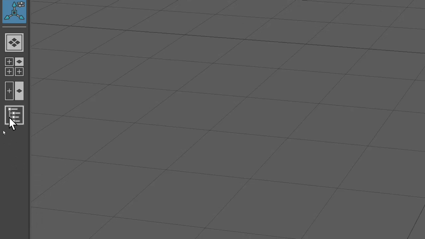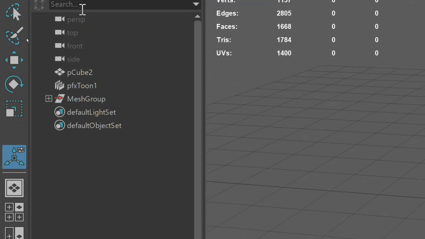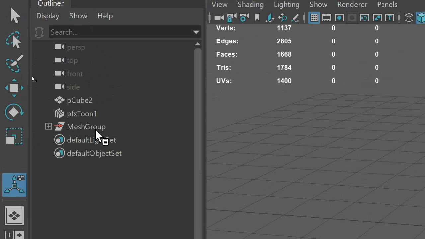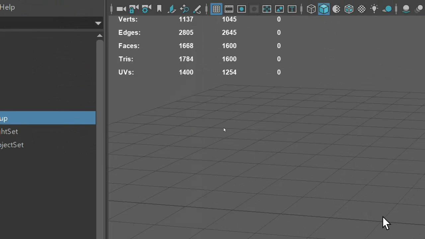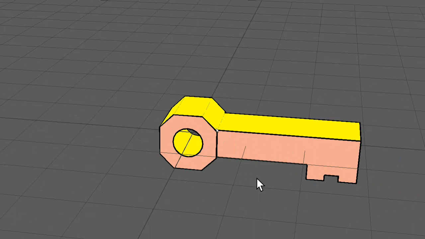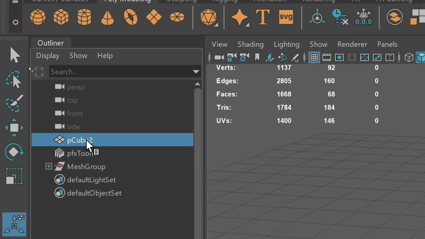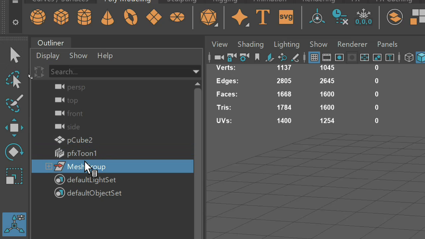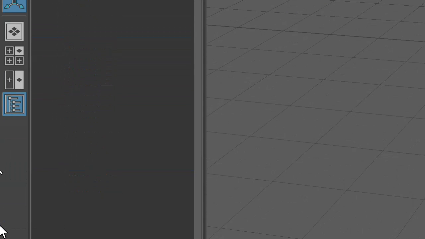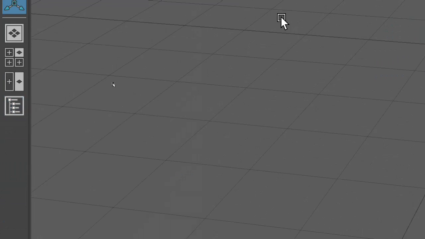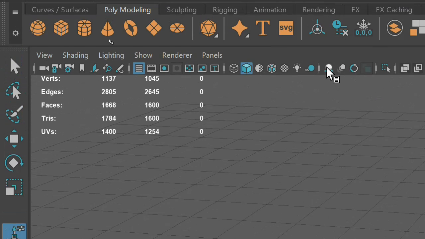So now we'll go into our outliner, and I've got leftover data now. So I'm going to select everything, hold Shift, Alt and D. And this will delete all unnecessary data in the world.